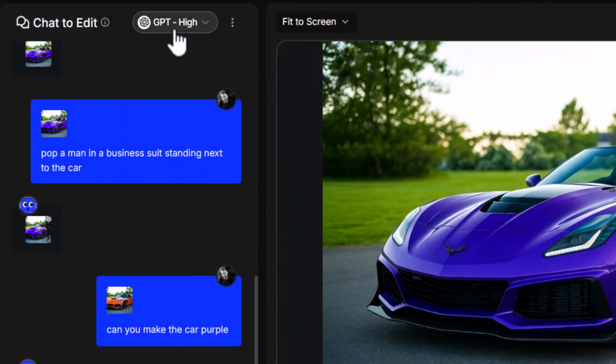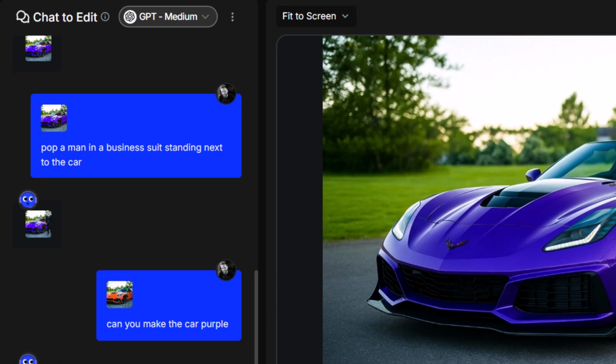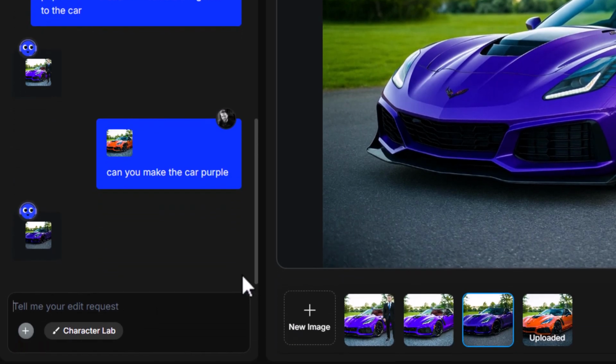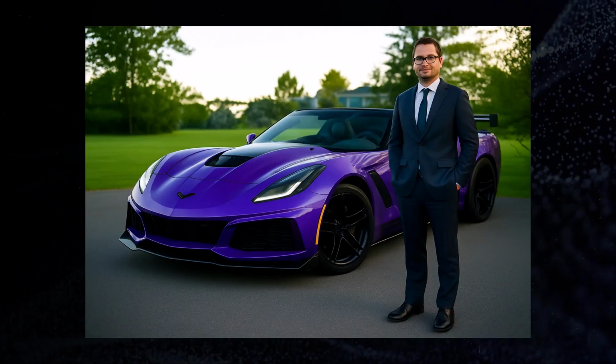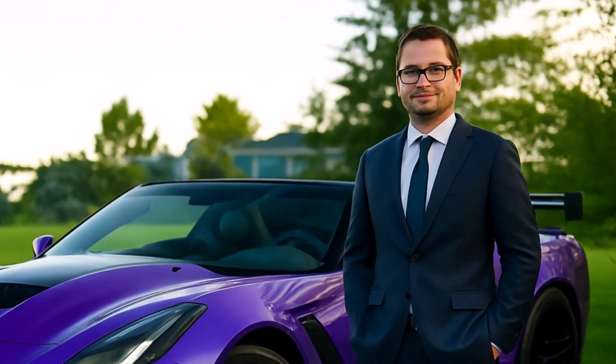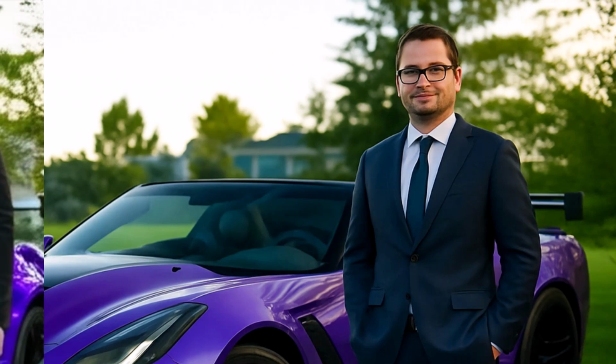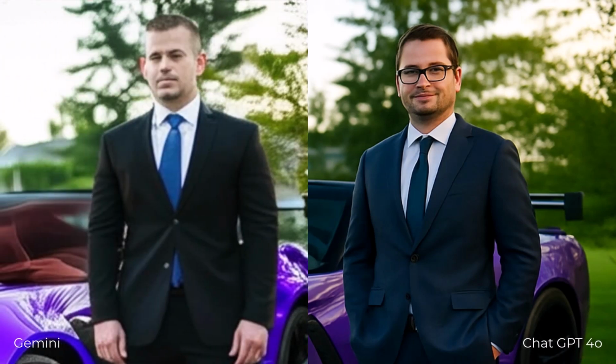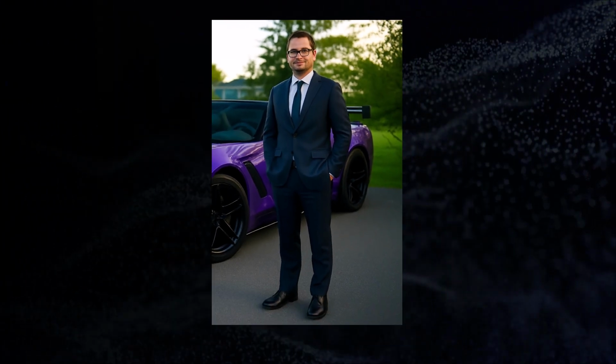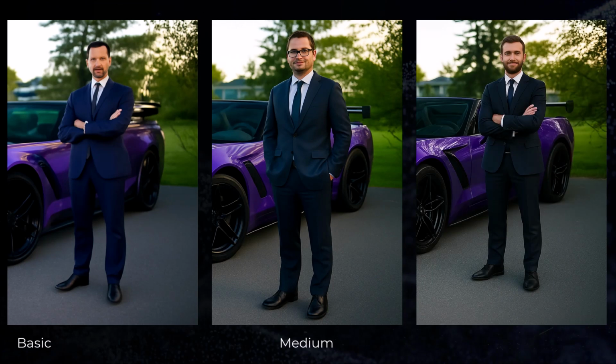Again, now that we're in ChatGPT, I'm going to switch to Medium this time, and I'm going to create the man standing next to the car in ChatGPT to compare to the Gemini version. And again, we get a similar looking image, zoom in, and the details are pretty good. But pop it next to the Gemini image, and you can see it's a vastly superior image in regards to quality. But how did the different ChatGPT models compare if we go from basic to medium to high?